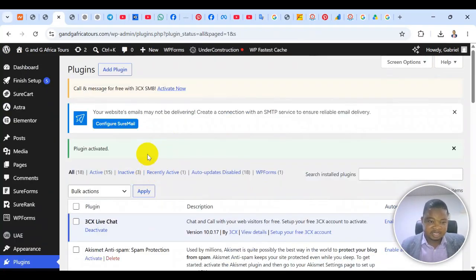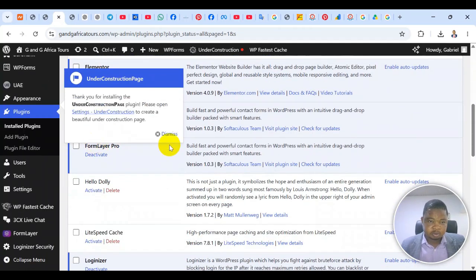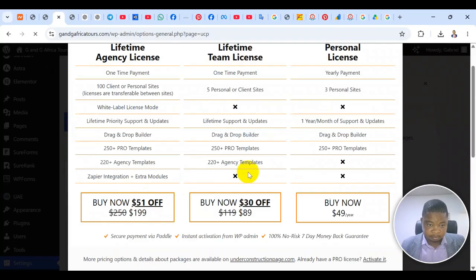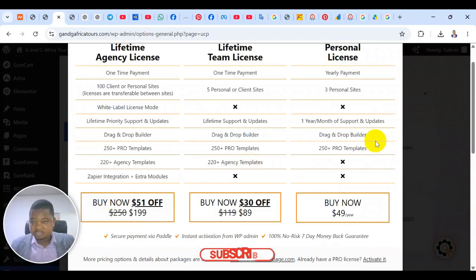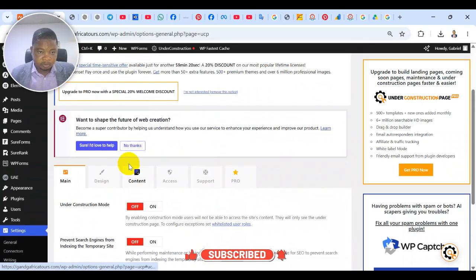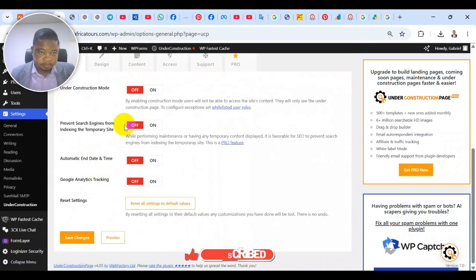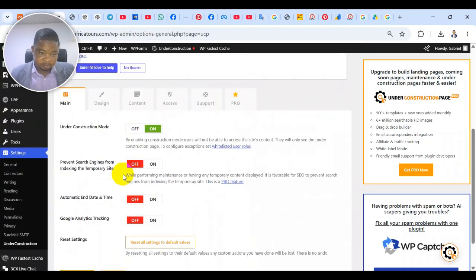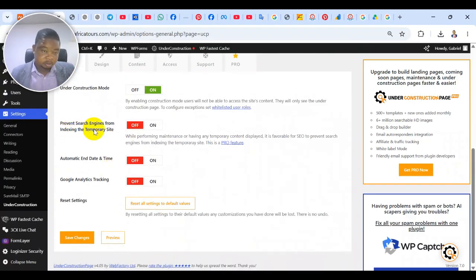Now after activating it, you just go to under construction, and then there are a few settings for us to do. I'm closing this. So when you come, you see under construction mode, so you turn it on. It says, this one prevents search engines from indexing the temporary site.